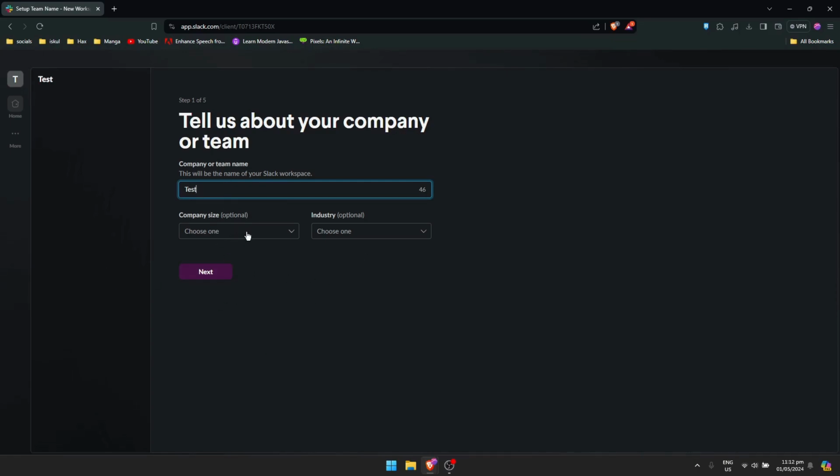Once that's done, these two options are only optional. You could pick the company size or industry category or something like that. But once you're done filling that up, for me, I'm just going to skip that.